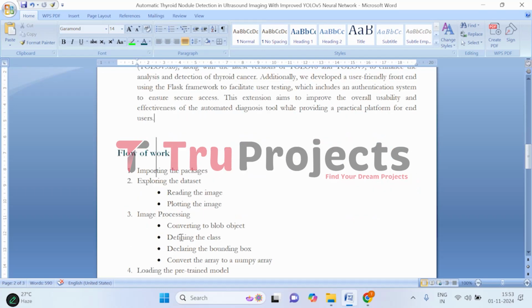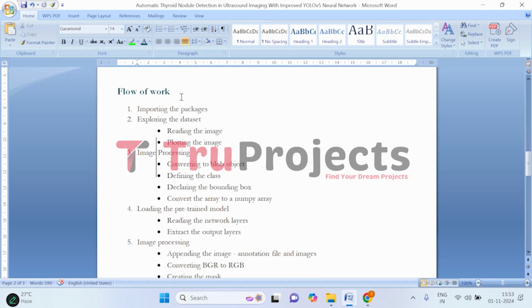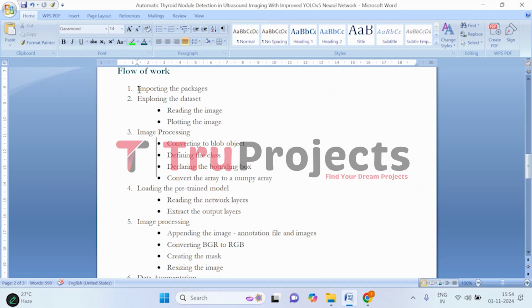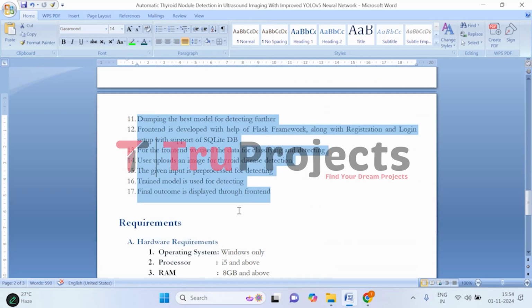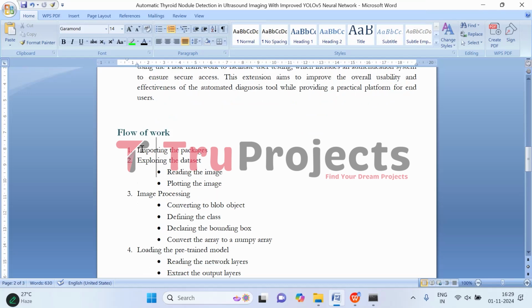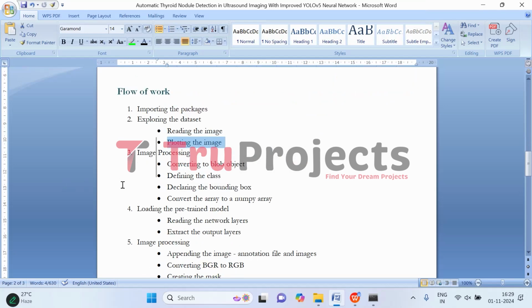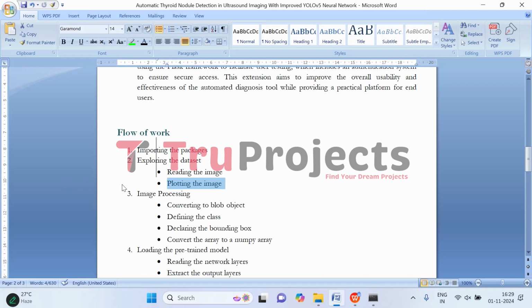Moving on to implementing the project, we have followed these steps in the flow of work. These are all the steps that we have used to implement the project. First, we imported the required packages and libraries into the system. Then we loaded the images for our dataset to understand what we are working with. And then we plotted, that means we visualized the images to help us get a sense of their quality and the types of defects we might be detecting.